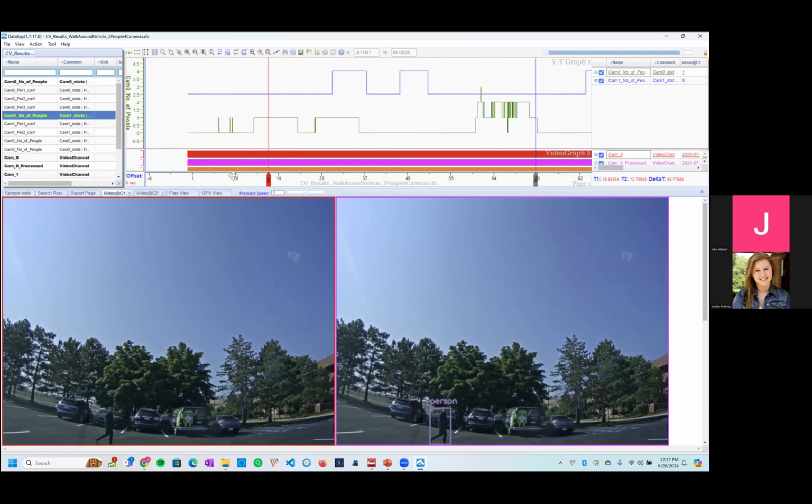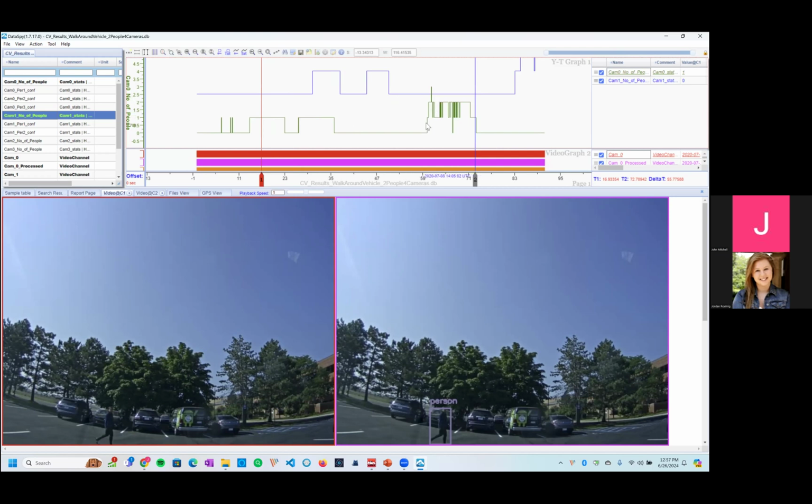If you zoom out more, here is where 2 people entered the frame, right there. That's myself and this woman that was working for us at the time.